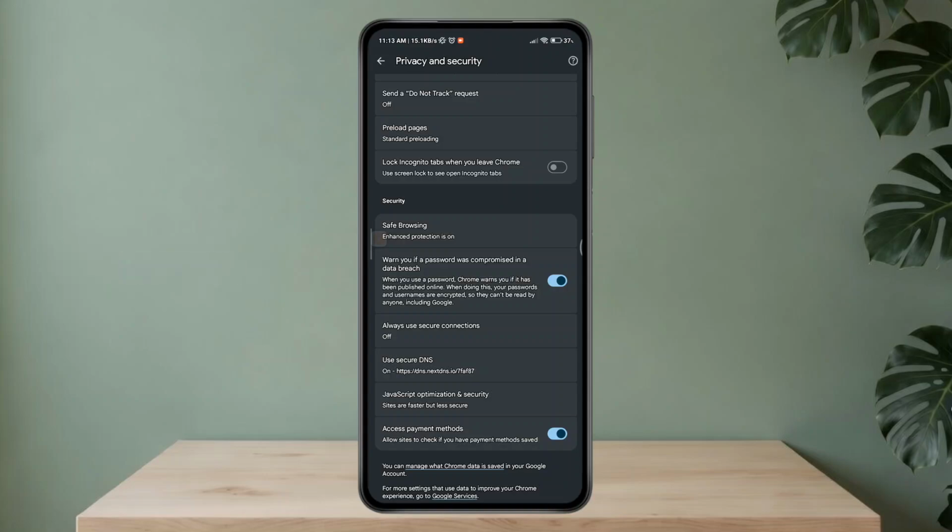And that's it. That's how you can block websites in Chrome on your Android phone easily.